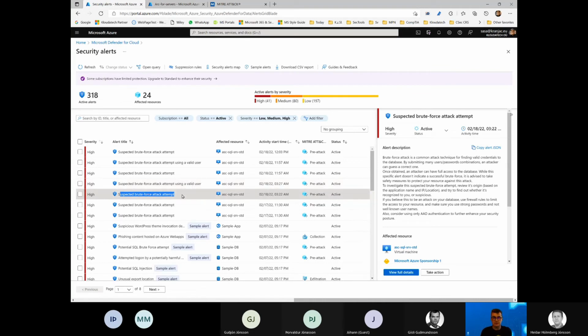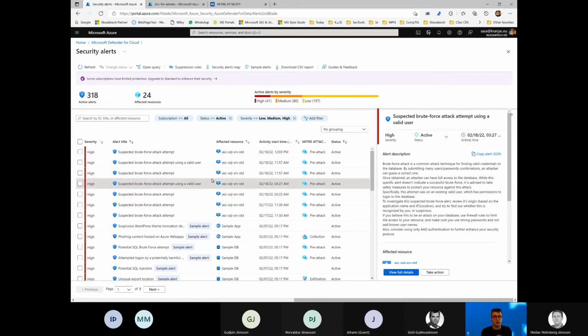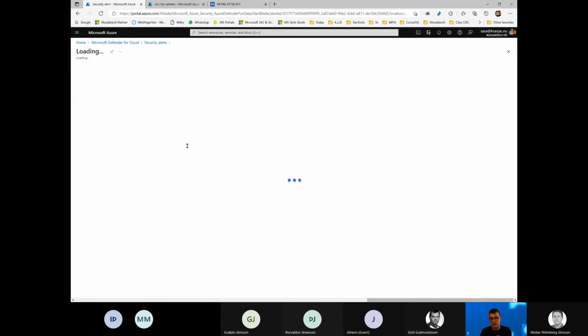Well, okay, because it's just a brute force attack attempt that bots or individuals are performing all the time. But this one is of higher severity, because it's a suspected brute force attack attempt using a valid user. So it means that whoever is attacking my SQL Server actually knows that there is a valid user. It used a valid username.